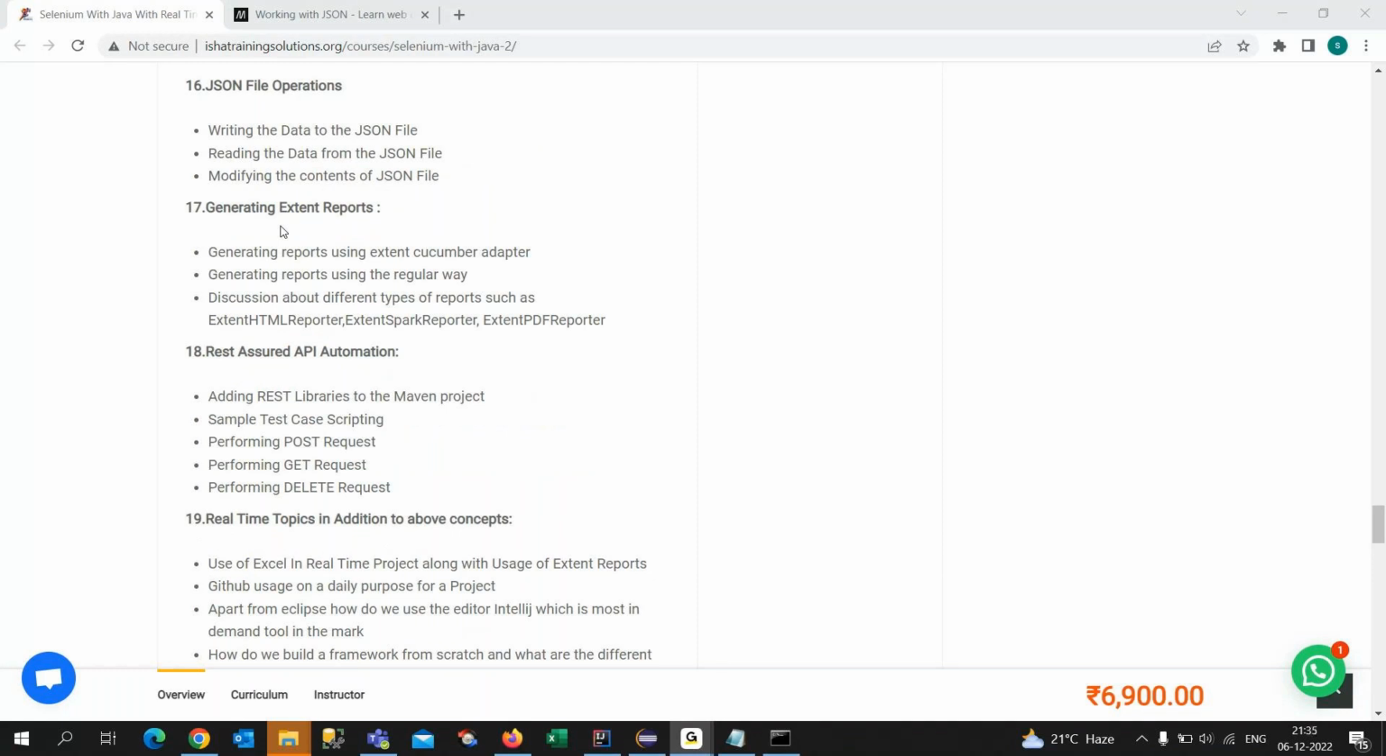Yes. For any kind of testing activities that you are doing, you need to generate the reports, because a report stands as substantial evidence of the work that you have done for the particular test case. So what kind of reports can be generated? We can generate different types of external reports in different ways, using the Cucumber adapter, using the regular way, and discussion about different types of reports such as Extent HTML report, Extent Spark report, and Extent PDF report. Clear?